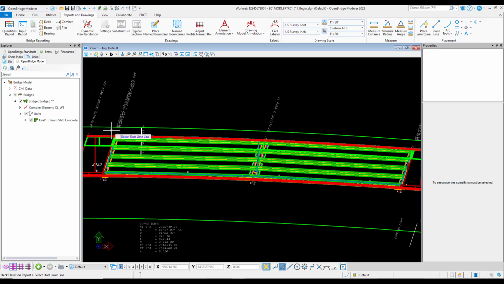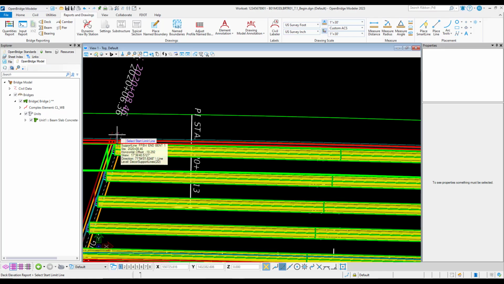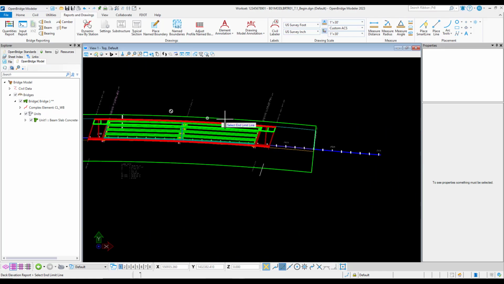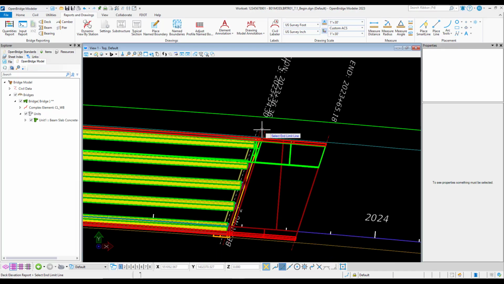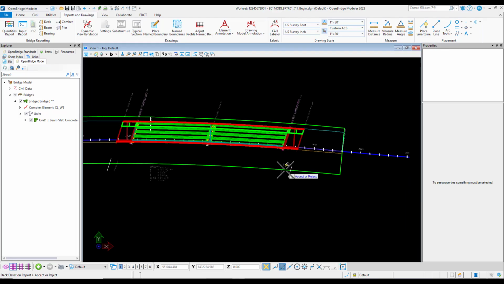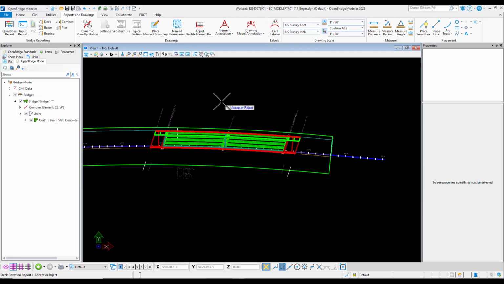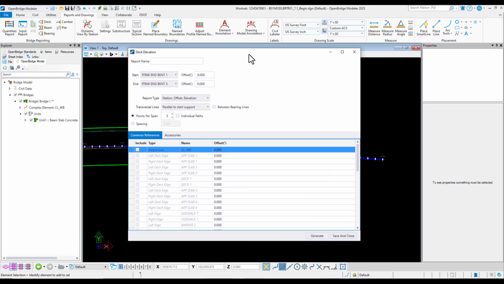We'll go ahead and click on the front face of back wall for end bent 1 as our start, and then for our end limit line, we will click on front face of back wall for end bent 3 right here. Next you'll left click to accept it, and you'll see this deck elevation window pop up. Within this window, we're going to start tailoring it to the report that we want. The first thing we'll do is give the report a name. We'll call it TR Bridge Deck Elevations.